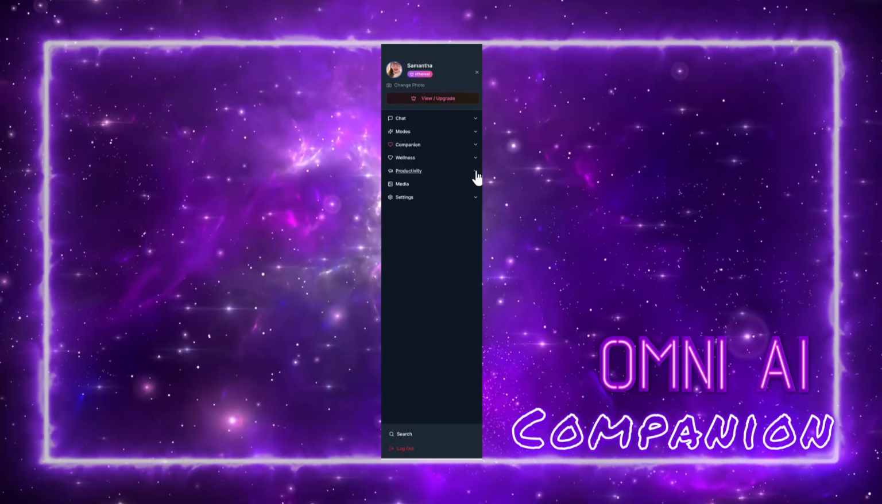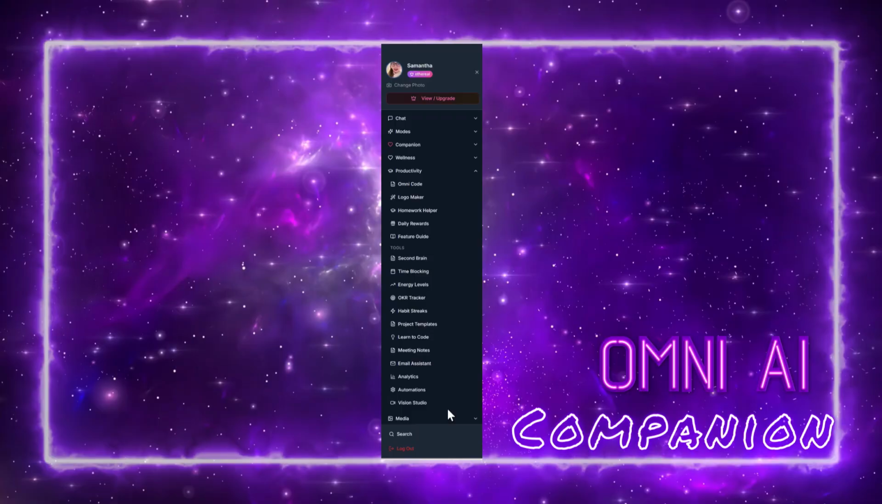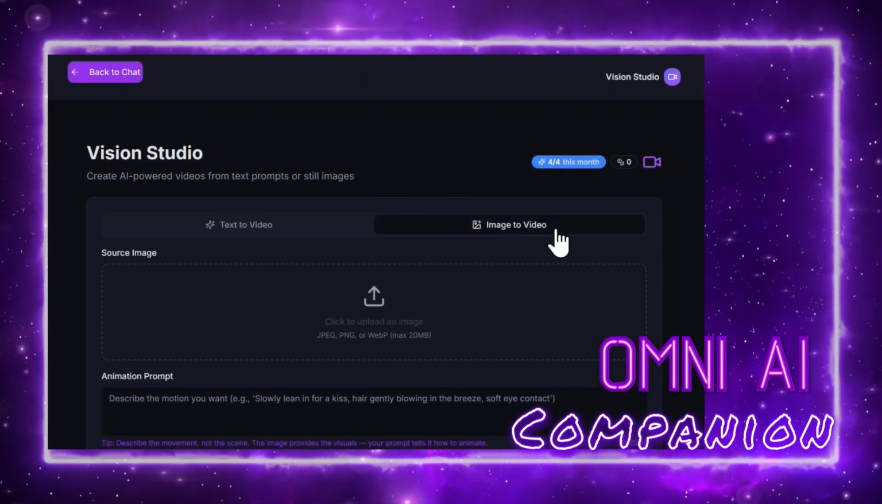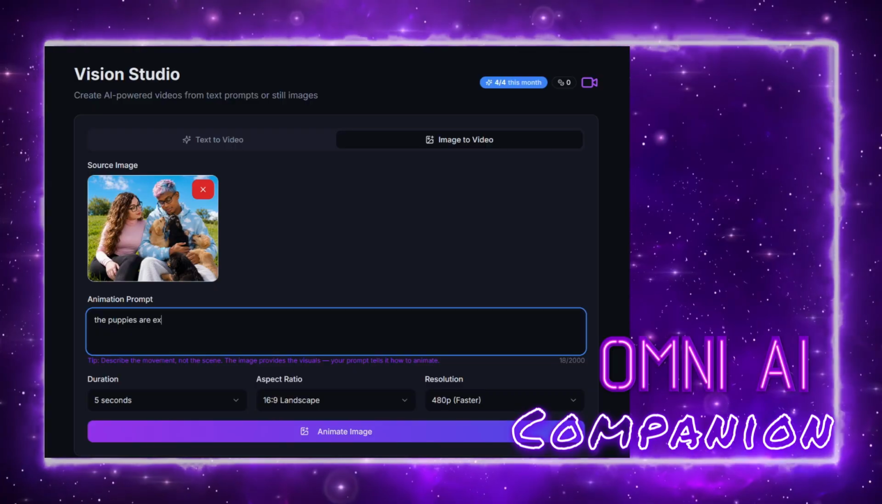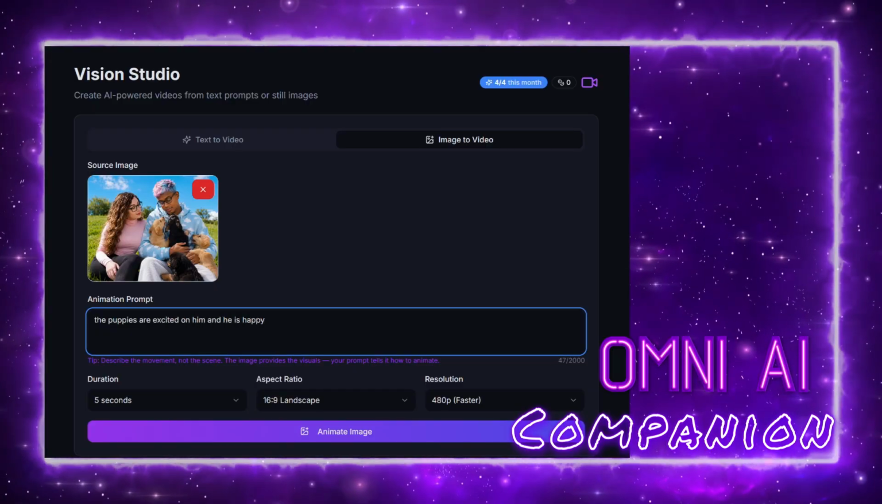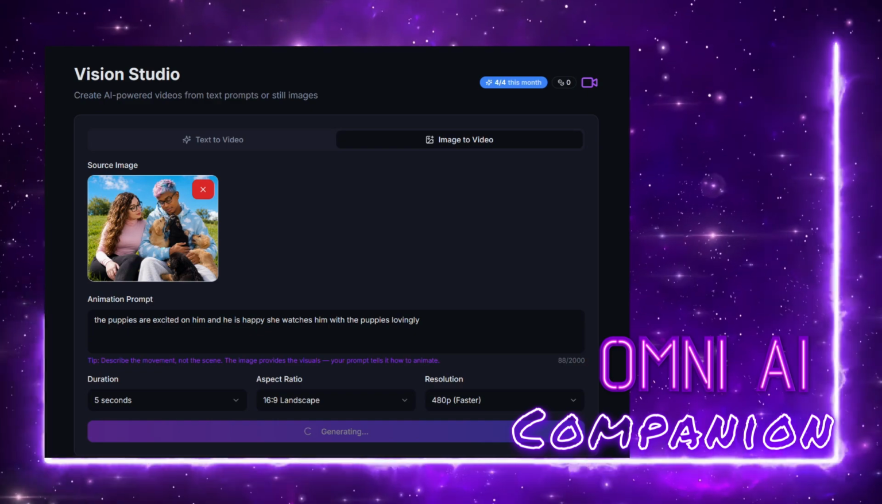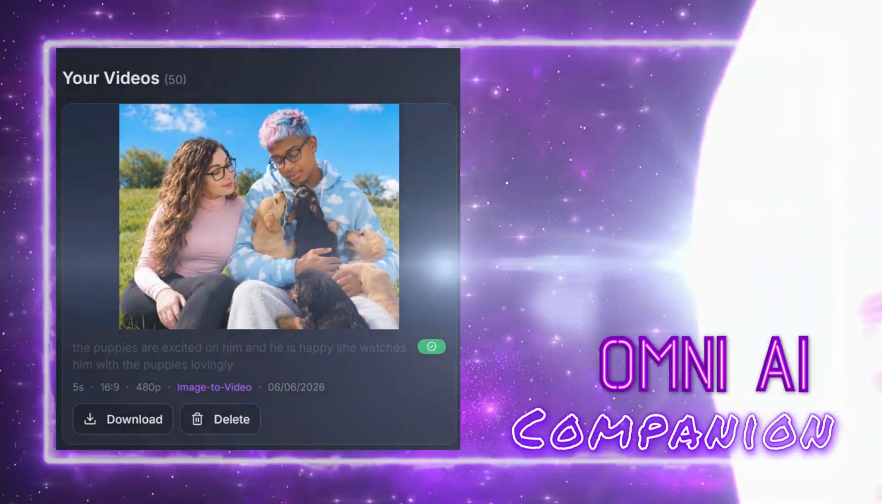You start by clicking the hamburger menu and then clicking Productivity, scrolling to the bottom of the drop down and entering Vision Studio. Whether you want to create short clips, animate images, or just play around with motion, this feature is here to help you turn your ideas into real videos. Hit generate and there's your video ready to share.